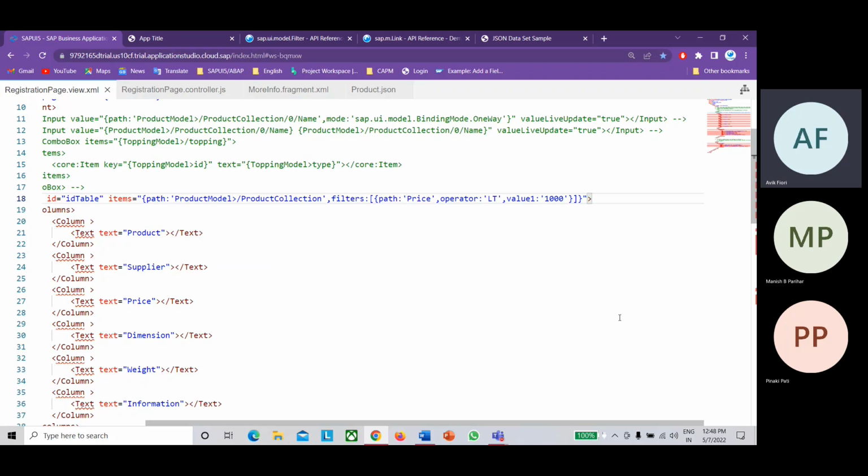For example, let's consider from the backend you're getting 25 records. Your backend guy has not implemented any filter operation on the query. As of now, the filter is not supported in that OData service. So what will happen? You will read that information, store it in one JSON model, and after that you will bind this JSON model to this table.